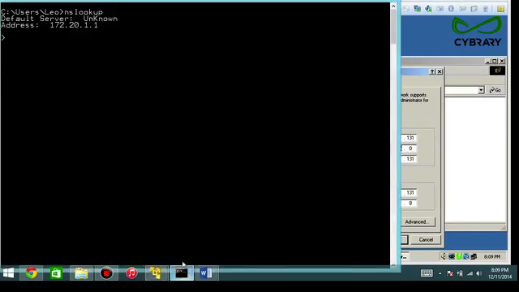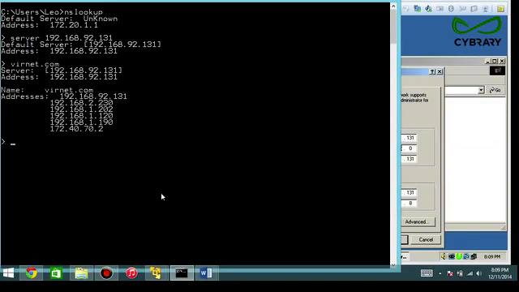Same thing happens over here on the Windows side. Server 192.168.92.131 is our address. We set it, and we do a lookup of vernet.com. And I get 192.168 results, so I know I'm talking to the internal one.